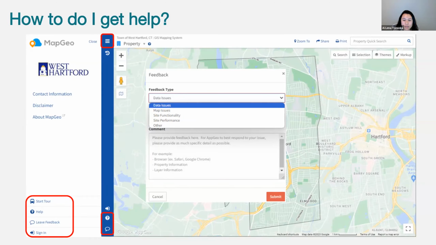To get help, you can look at the left-hand panel of all MapGeo sites, and you'll see these icons at all times, or you can extend the panel by selecting the 3 white lines on the top left. The question mark brings you to the MapGeo help manual, where you can go through an inventory and read up on information yourselves on how to use these tools, or you can select the speech bubble to submit feedback. This will open up a ticket to speak with a MapGeo support team. And like Rebecca said, we're always happy to set up a meeting and show you how to do things or correspond via those tickets.